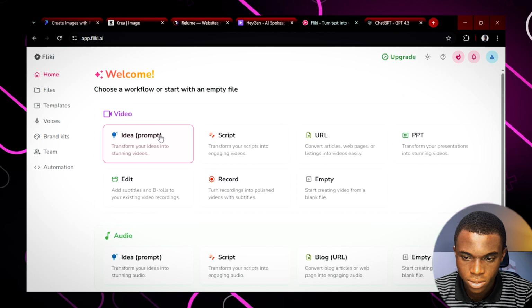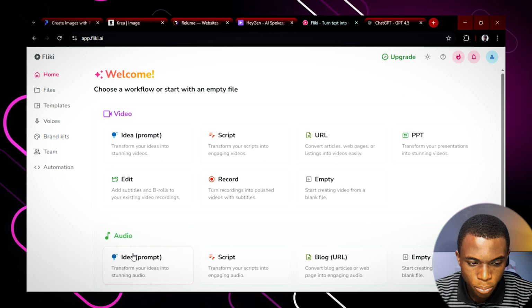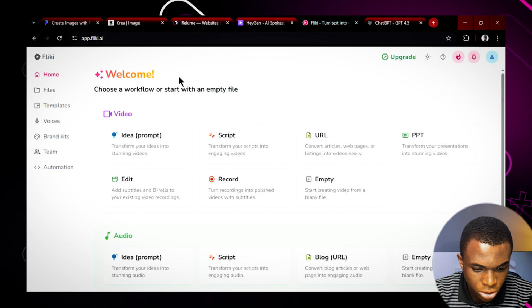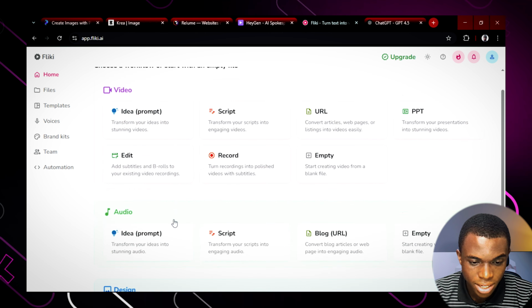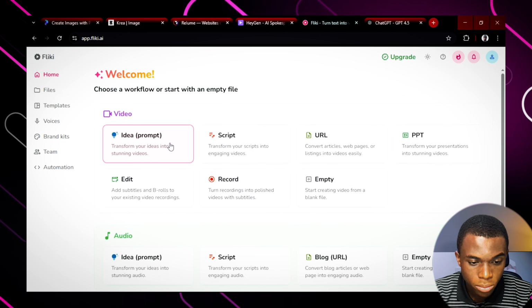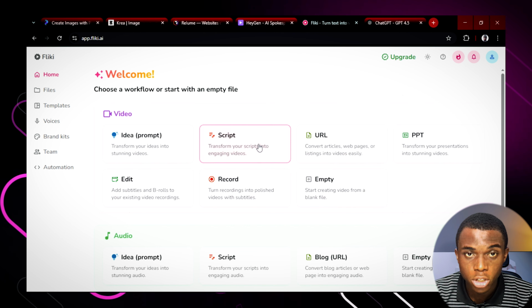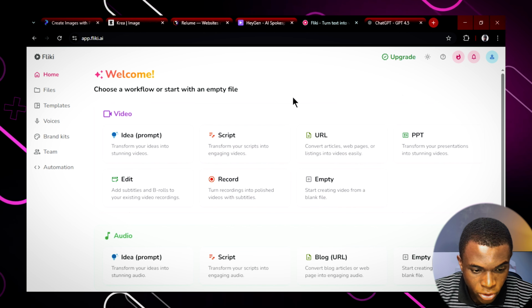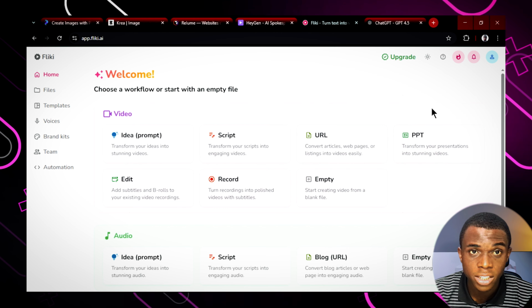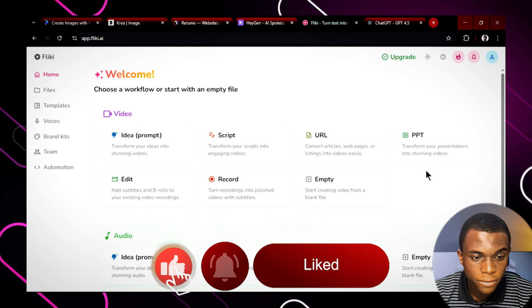All you just have to do is register on the site, and it brings you to the home page where you get access to the video section, also the audio section and design section. In that video section, all you just need to do is provide your prompt, and it transforms your idea into stunning videos. Also, it can transform your scripts to videos. You can also record and edit. This section is for presentation. If you have a corporate presentation that you want to make, you can do everything on this Fliki.ai.